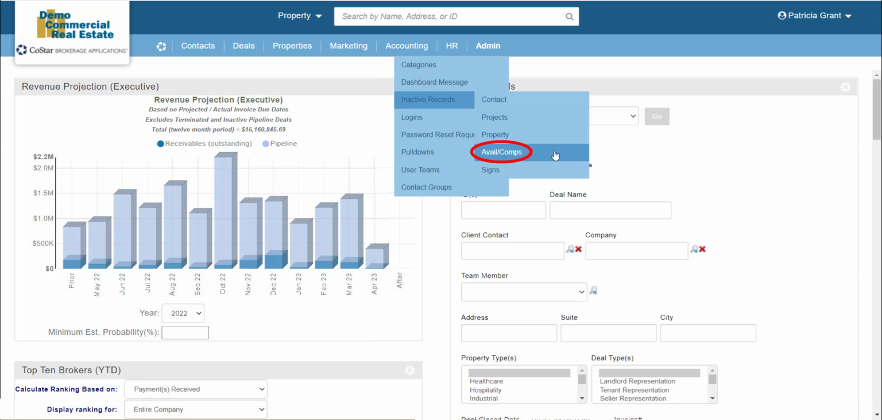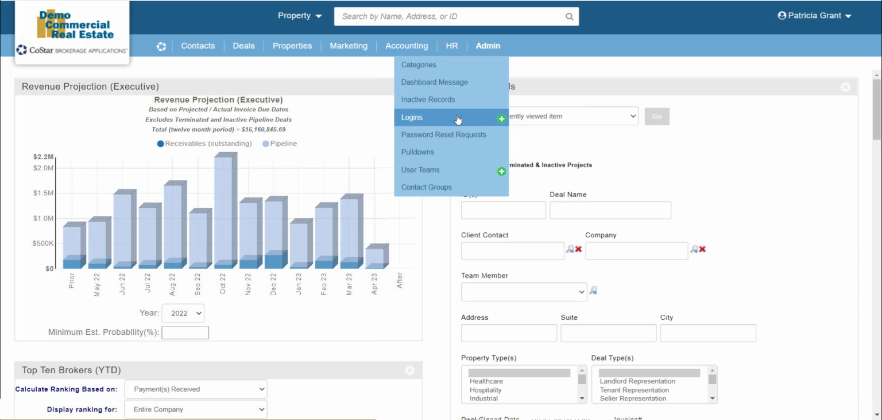Avail/comps, which includes availabilities and comps, whether internal or external, and also includes withdrawn and unavailable listings. And Signs includes the sign records. Logins will take you to a list with filter options for finding and managing logins. Password reset requests will open a list with filter options for finding and troubleshooting all password reset requests.